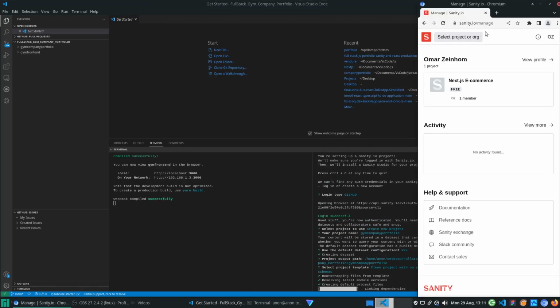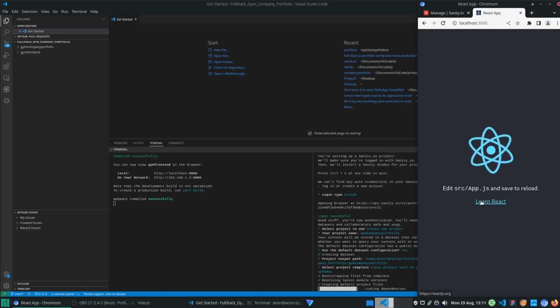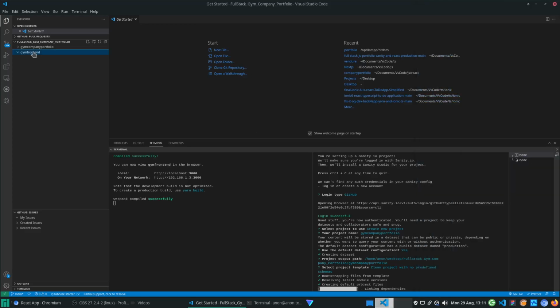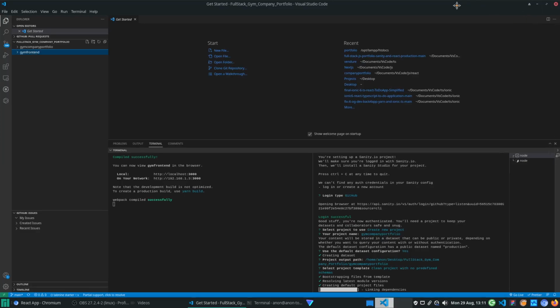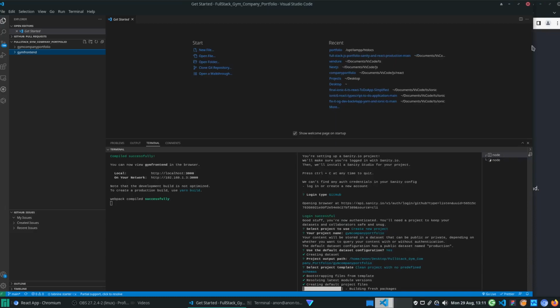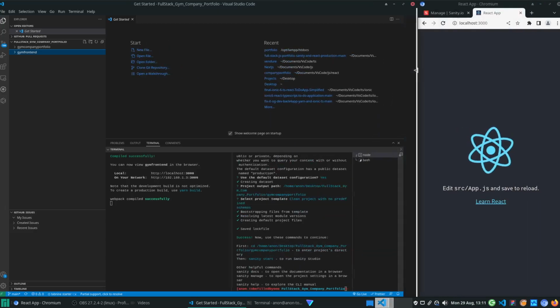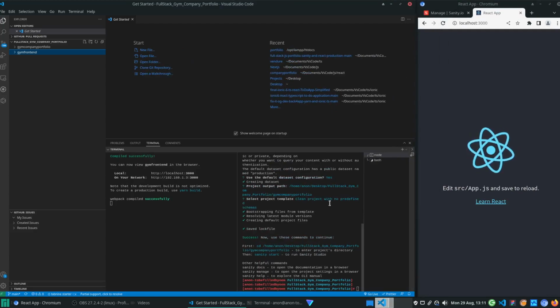And if you just go into localhost 3000, here it is, our front end right now. It is empty right now. We still have the basic React application template, as you can see. Let me just put this to the side. There it is.